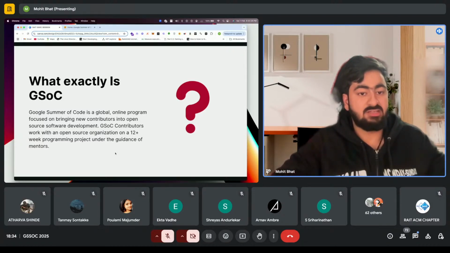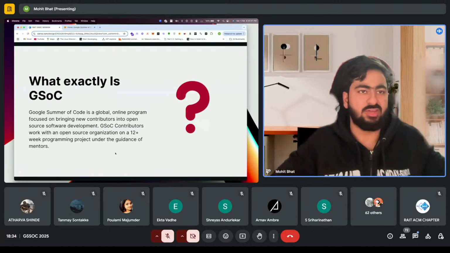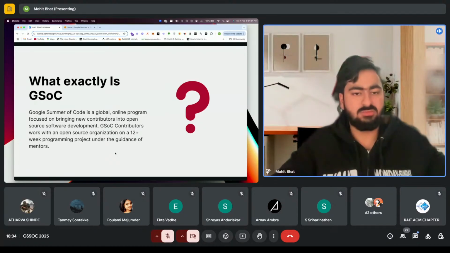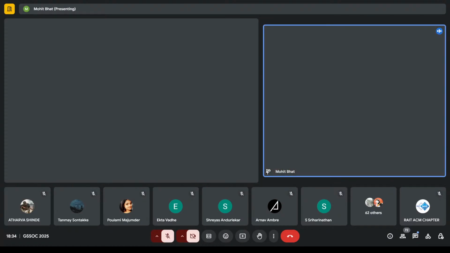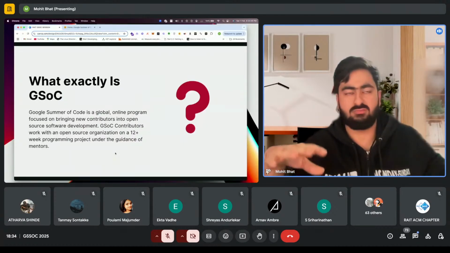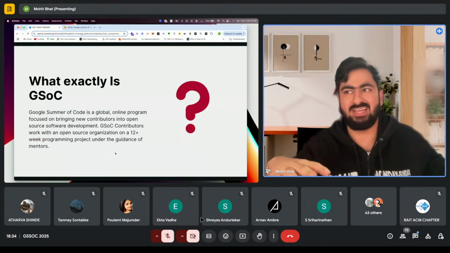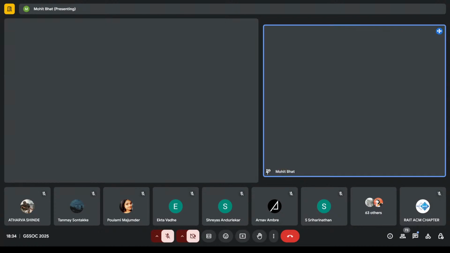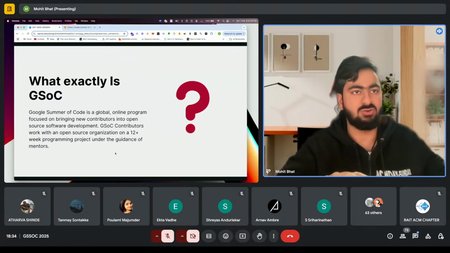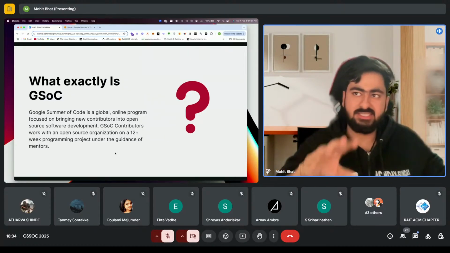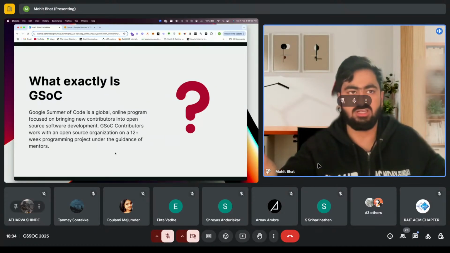This program has been running for the last 20 years, and it will continue to run. What happens in Google Summer of Code is that Google has a department which works on open source projects and everything. So they introduce this program where they choose organizations around the world, based on how good the organization is and how many projects are there in those organizations. The way they select you, in the same way they select these organizations as well.